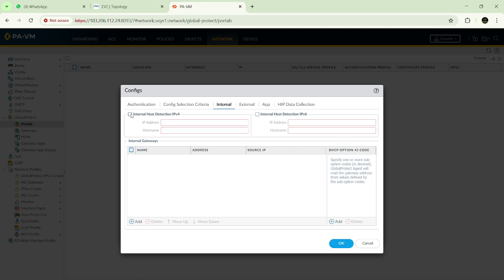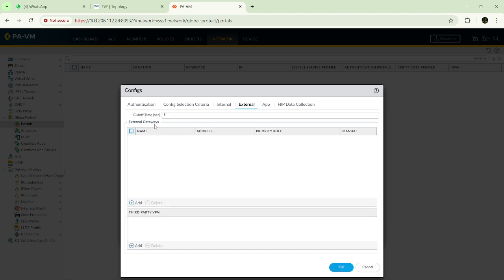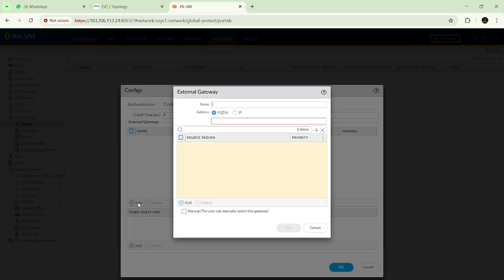Okay, but in this lab we don't have any internal, and I'm going with an external. So just create an external gateway here. If you want to configure external gateways, just click on add in the external gateway section. It will pop up the external gateway window, right? So just give the name. I'm going with the GB gateway, and the address type.